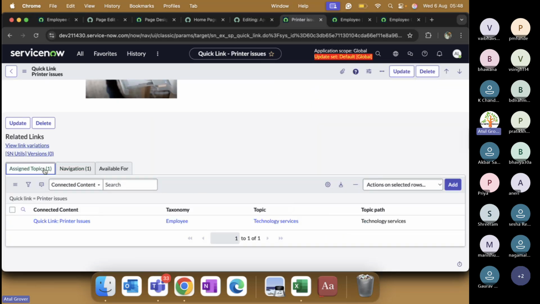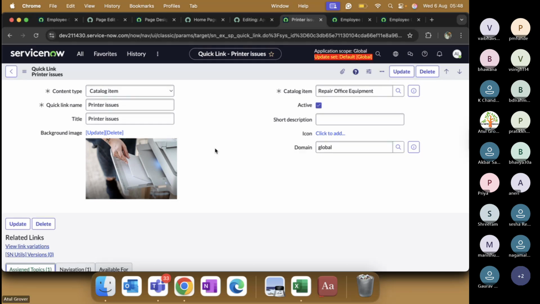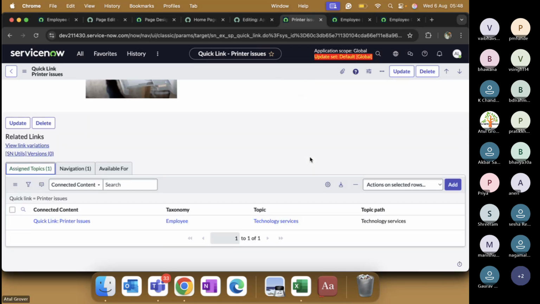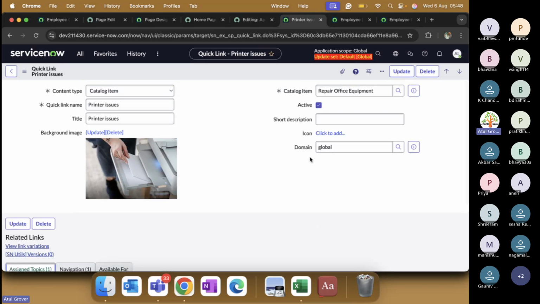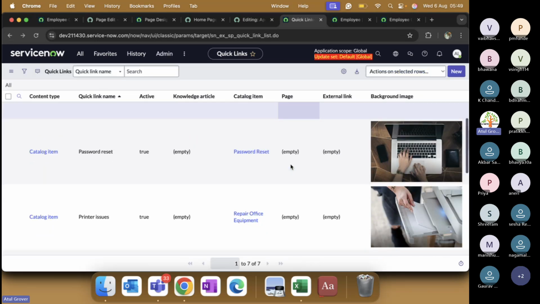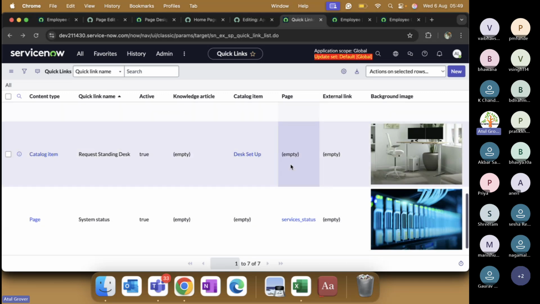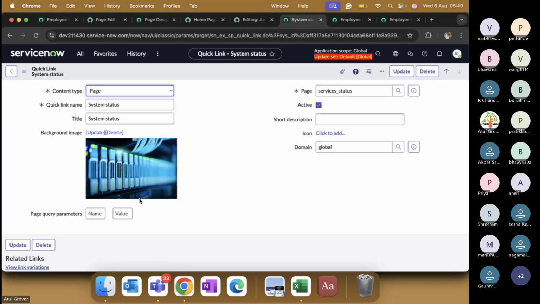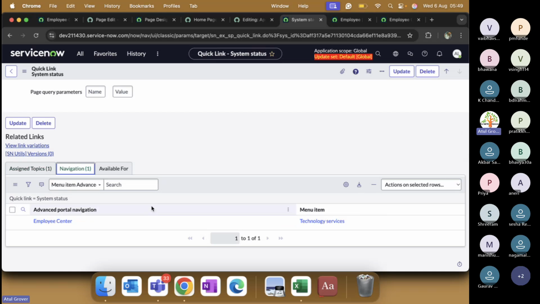But it has a navigation. Is it true or false? Active true. Catalog item, printer, background image. But why is it not appearing then? It's a little difficult part for me, I can say, because I never actually worked on this option. But you can see that it is not appearing. If you open this page, because navigation is there.